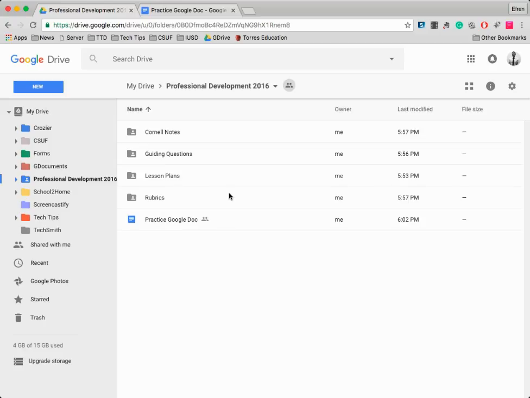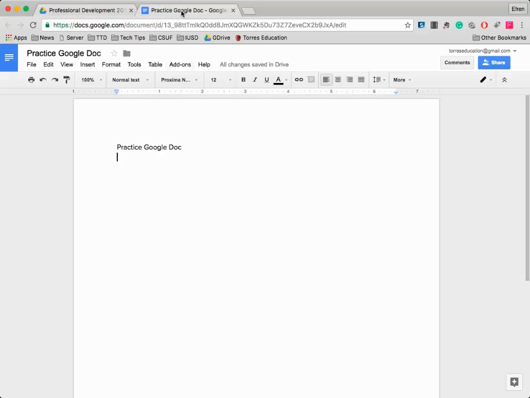Everything's done in real time. Depending on your internet speed, everything will be saved in real time. Every time I make a change here, it'll automatically say saving. All changes saved in the drive. So you can always just see that I can type anything I want, and you notice it's automatically saving. So that's a nifty little feature.